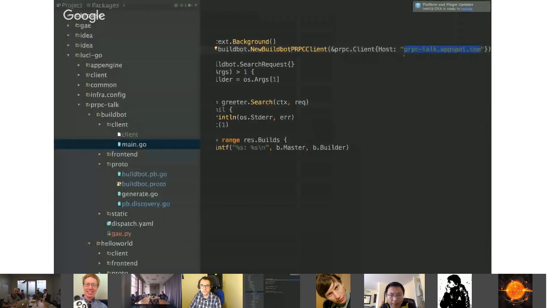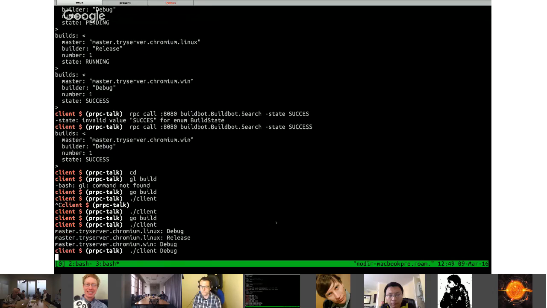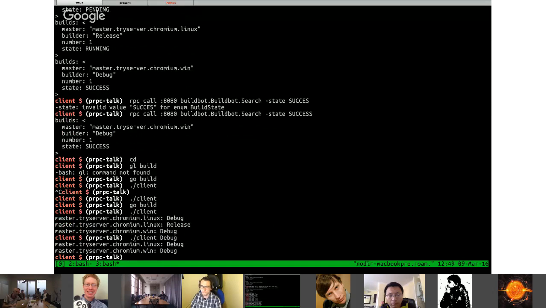So I'm demonstrating this in the wrong order, but anyway, I also run the same server on the real AppEngine, and it just printed the builds on that AppEngine app. So I can specify, for instance, the builder name, and now it filters by builder name.